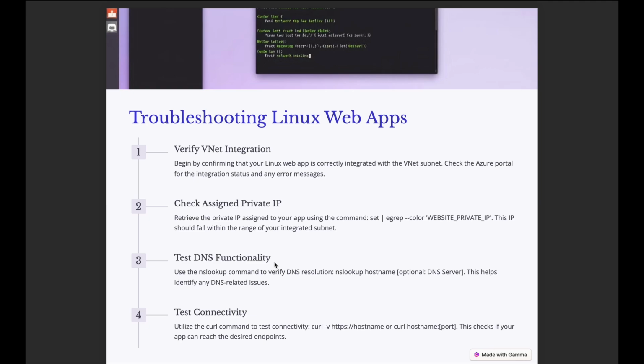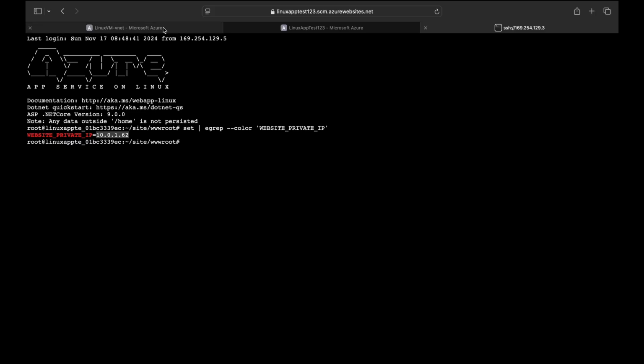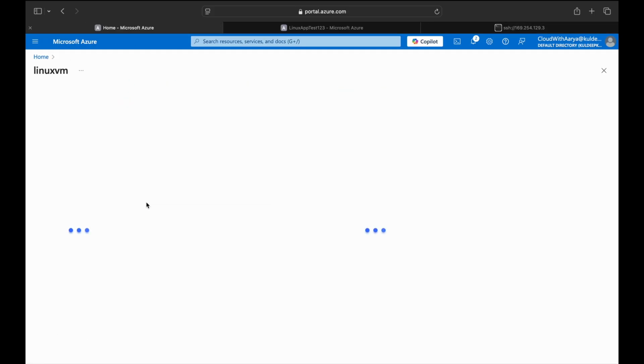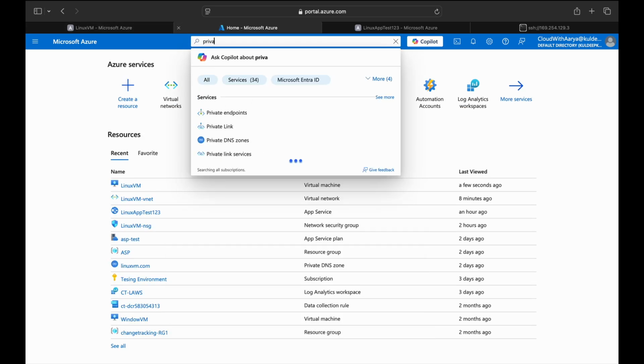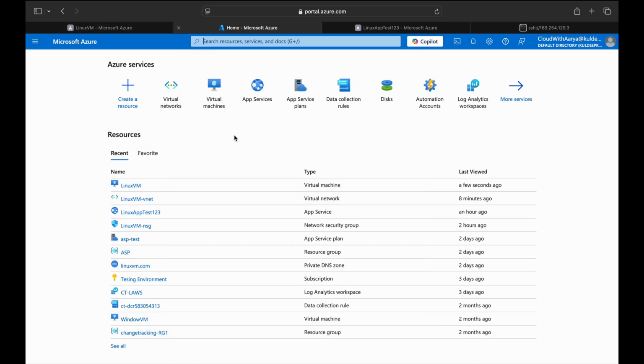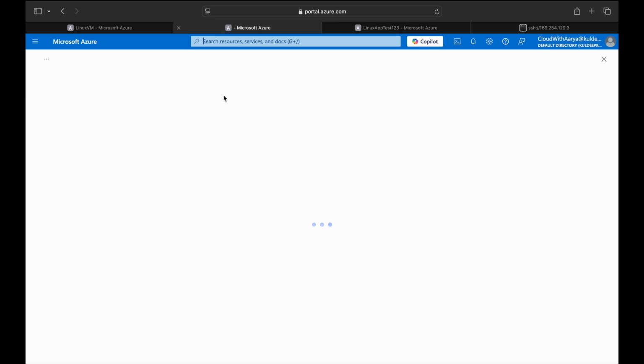So next thing I will check the DNS. That I will check by using the hostname of my VM to check it can resolve to the IP address. At my VM side, currently I'm using a Linux VM, and to resolve the DNS entries, I'm currently using a private DNS zone, which is mapped to my virtual machine.